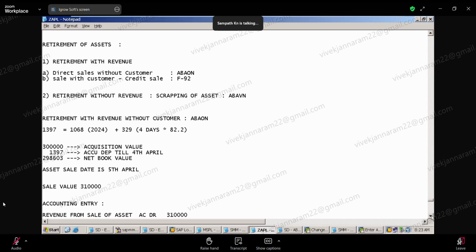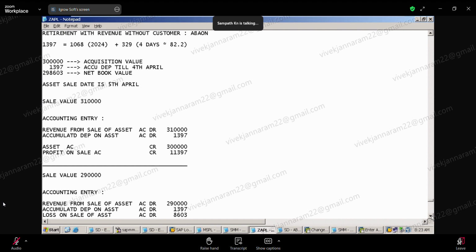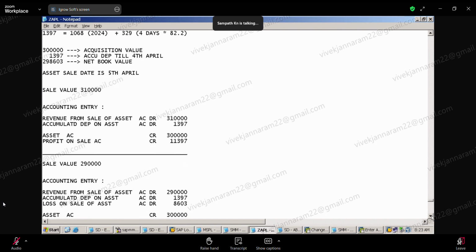Sir, for the splitting of asset, it is showing deactivated. The particular asset is deactivated. It means something is not possible to split, sir.